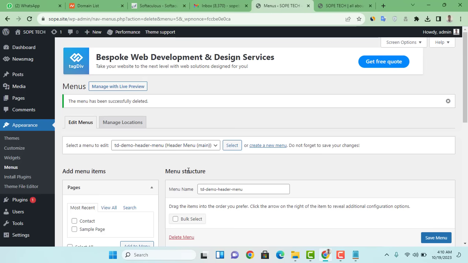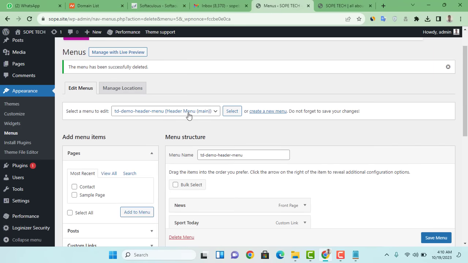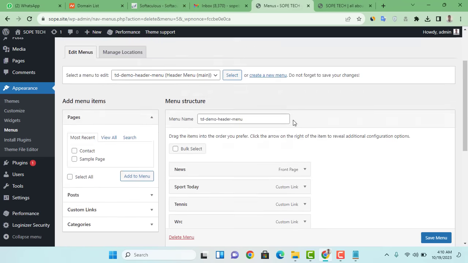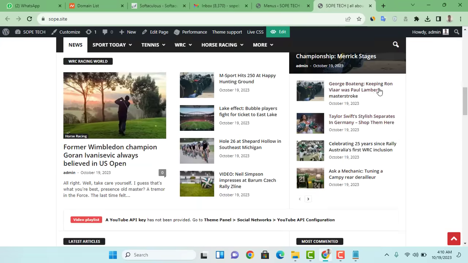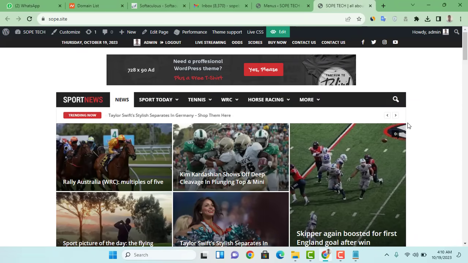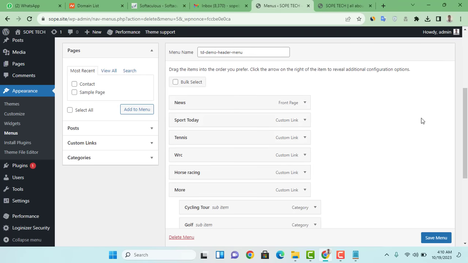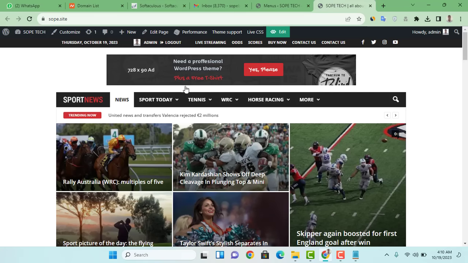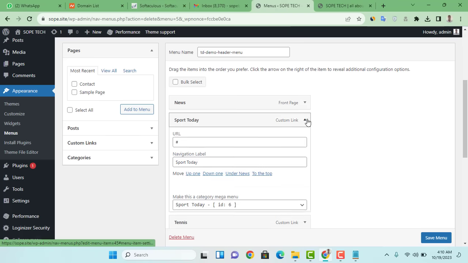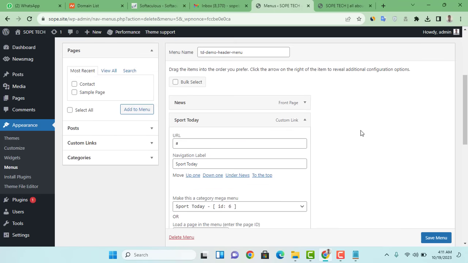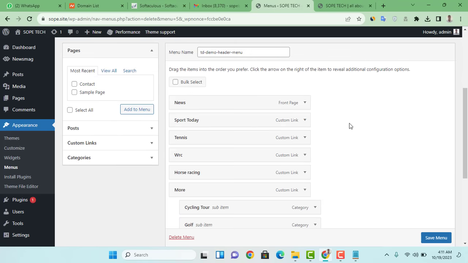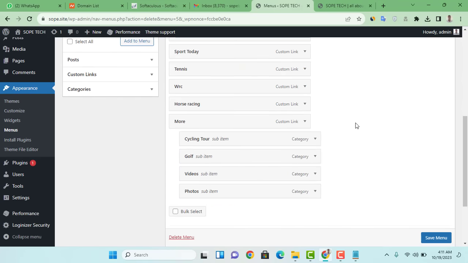Currently, what we have is the header menu, which is the main menu. Now, if we see, we have news, sport today, tennis, which is the main one. Are you getting it? Now, you will observe that your news and your sport today have a submenu. When you click on sport today, it has a submenu.